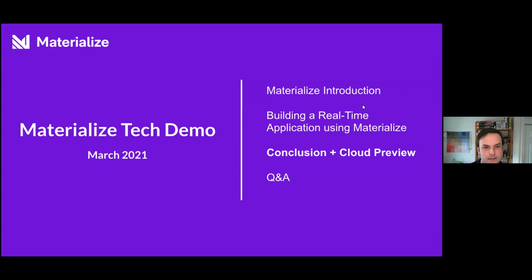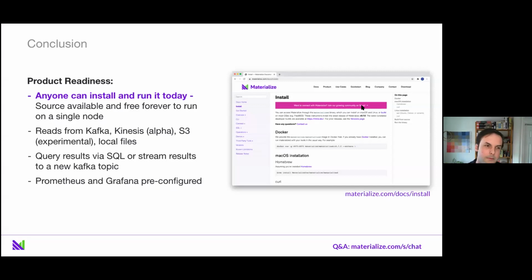Okay, let's wrap up here. Just to summarize what we went through, anyone can install and run Materialize today. It's source available and it's free forever to run on a single node. It reads from Kafka, Kinesis, S3 and local files, and you are querying results via SQL or streaming results out to new Kafka topics or files. And for Prometheus and Grafana, there are pre-configured endpoints to integrate with those for monitoring.